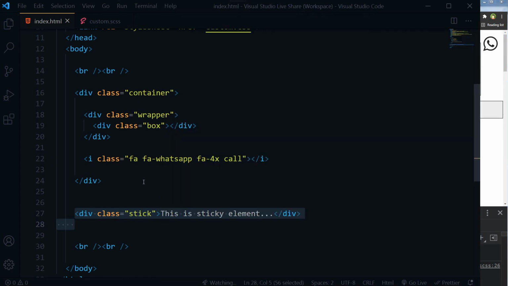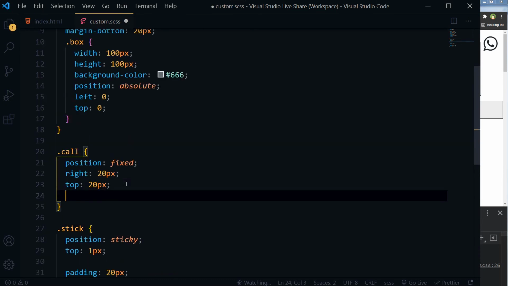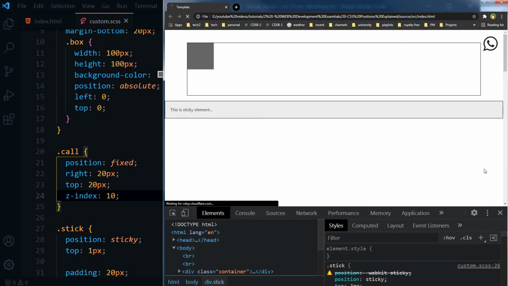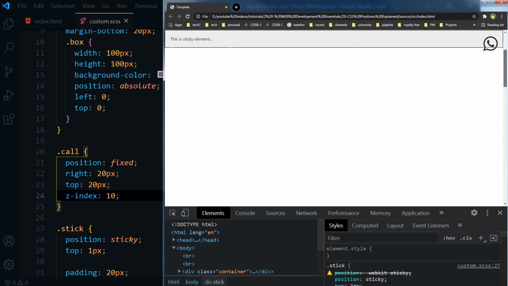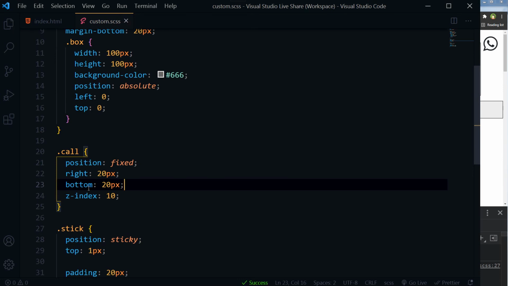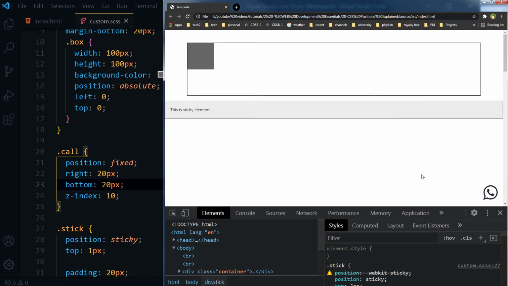And then we have got Z index. For call icon, I can use Z index 10. And it will be at the top. Let's move it to bottom. So this is relative position and this is absolute. This is sticky and this icon has fixed position.